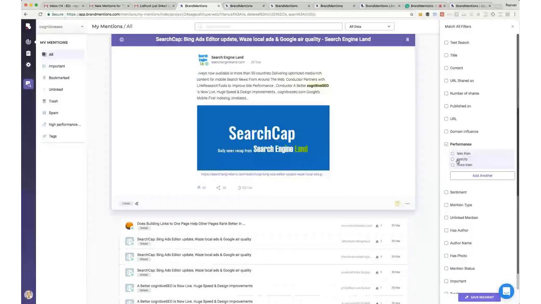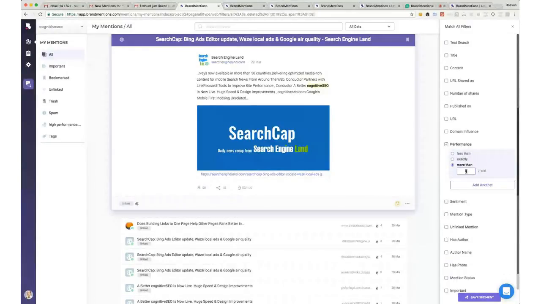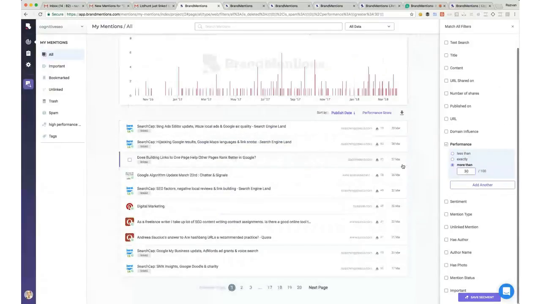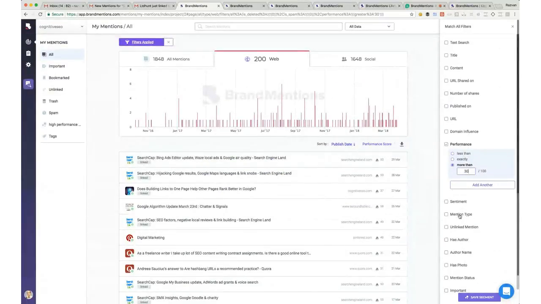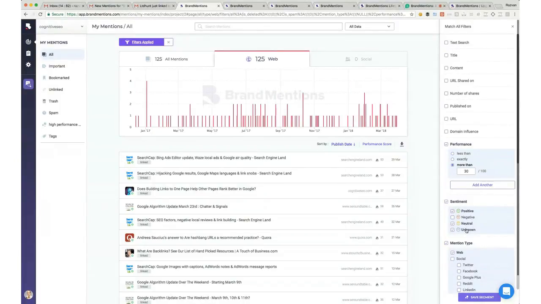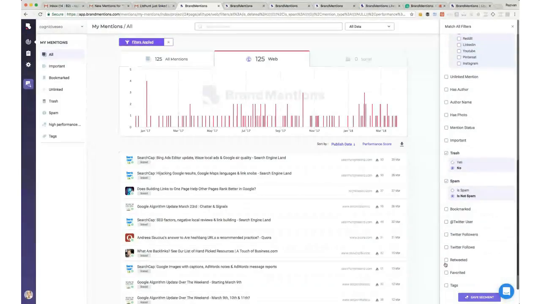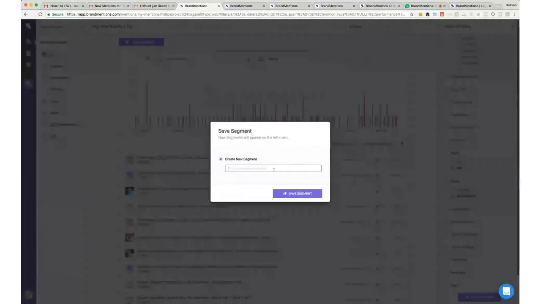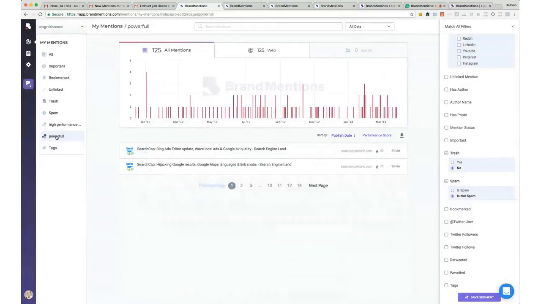Okay, and I will say here, I want to view mentions that have a performance of over 30. Over 30, I only want to view mentions from the web. I only want to view, let's say, positive mentions and neutral and unknown mentions. And I can create a segment. I will create it now, and I will name it important or not important. Powerful. And I get this segment saved here.